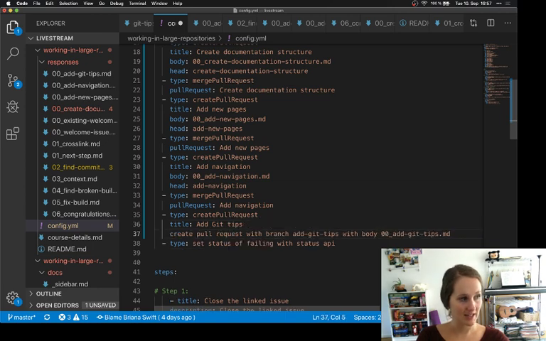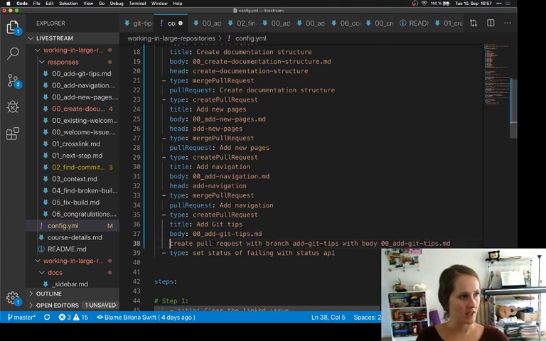Now I'm going to capitalize Git, that's not title case, that's a proper noun. Proper nouns are capitalized. Add Git tips.md, and then the head is going to be add Git tips.